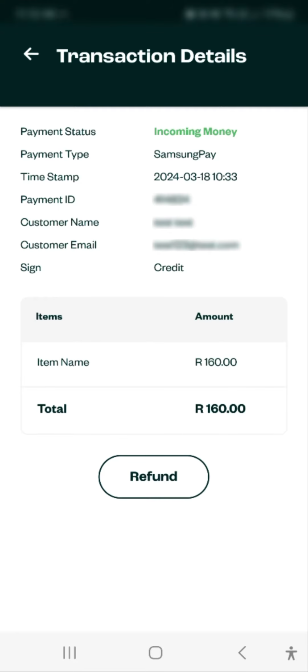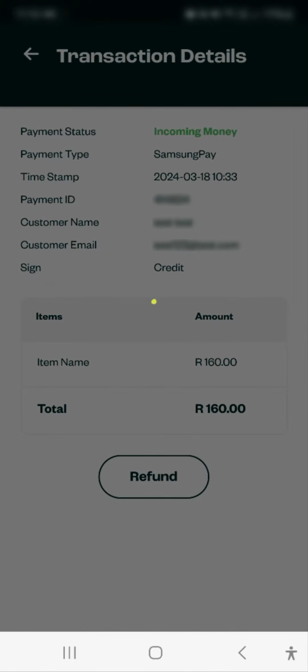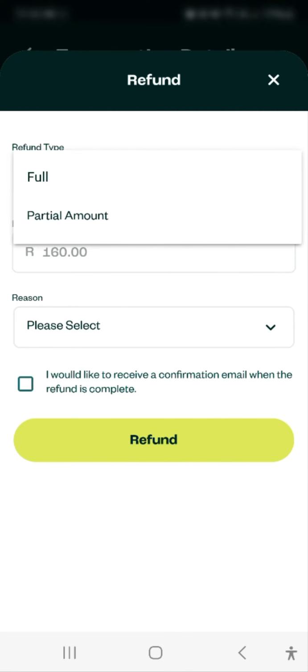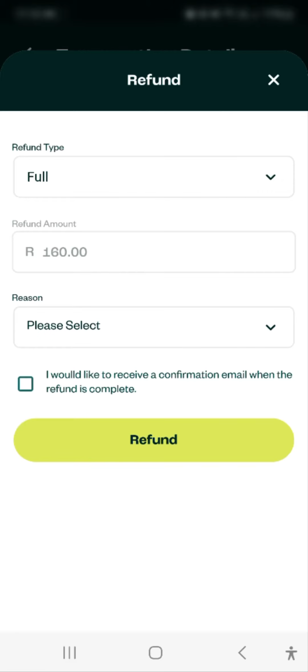Now when you tap on the refund button, the refund drawer will appear. At the top is the refund type drop-down. When you tap on this, there are two options: full, which is the full amount, and partial, which will be an amount of your choosing. Note how if you select full, then the next field down is grayed out and will not allow you to change the amount. However, if I choose partial, then the field will become available for you to enter in a custom amount.